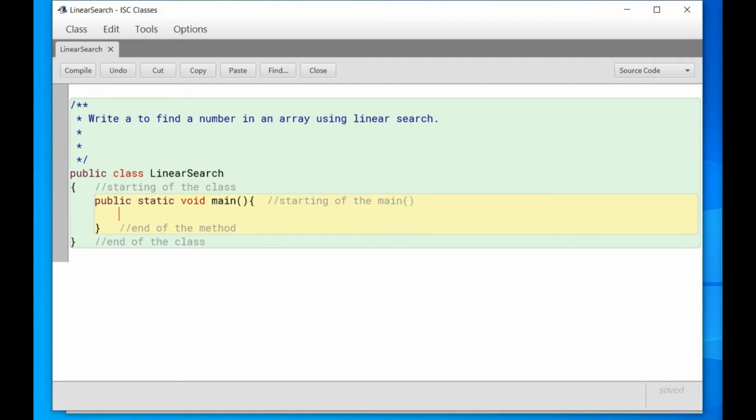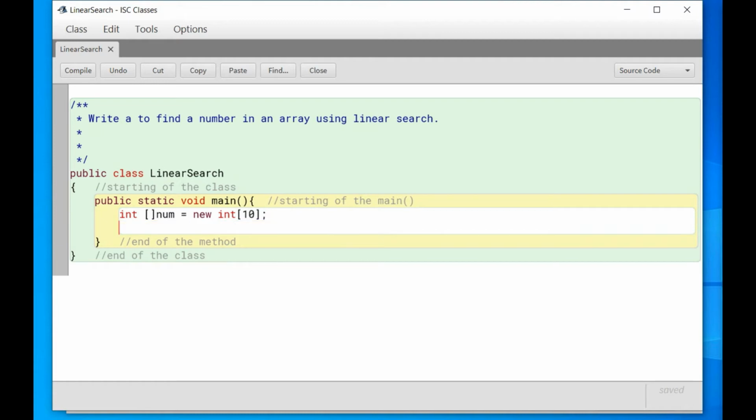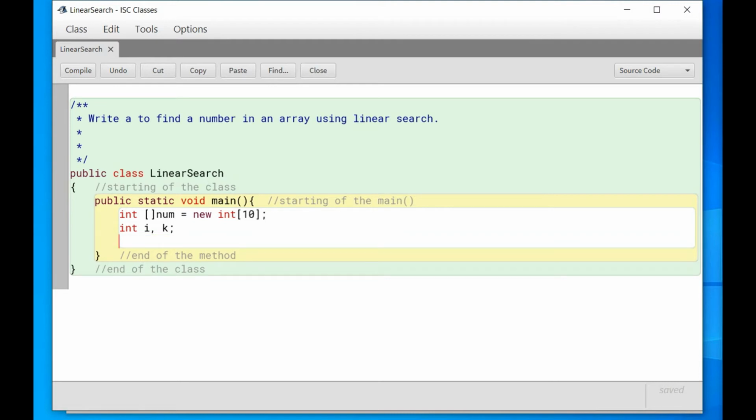So let's create an array. For that, the data type is integer. My array name is num equals new int of size, let's say, 10. Now I'm taking two other variables. One is int i and another one is k, and a boolean type variable whose name is, let's say, found.